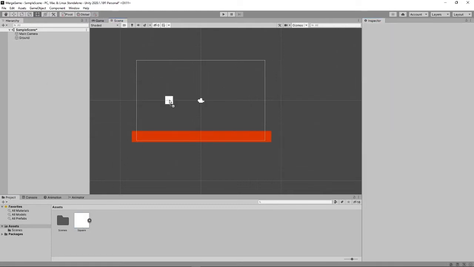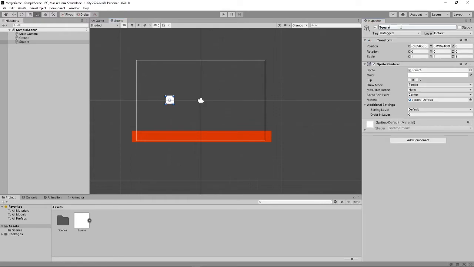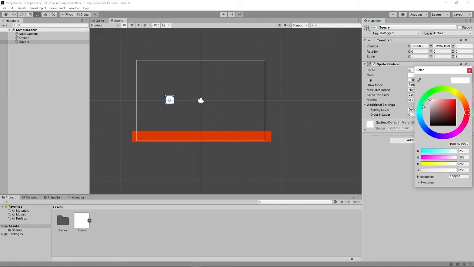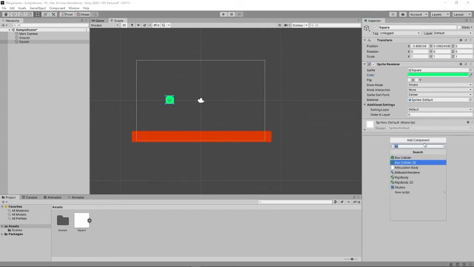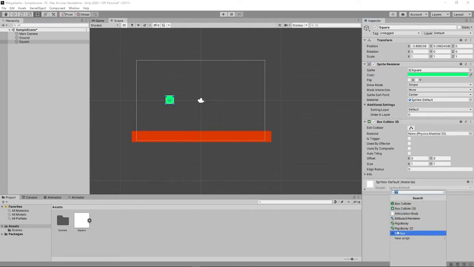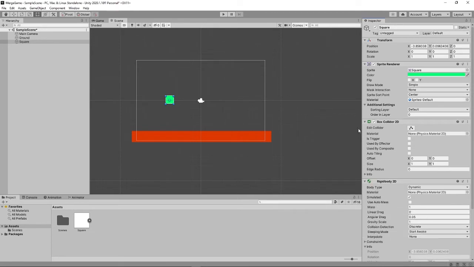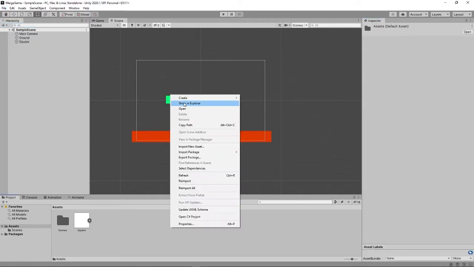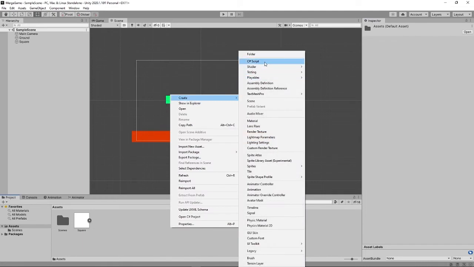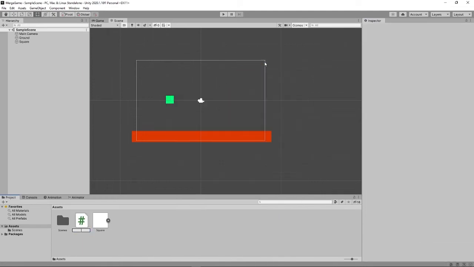Now, add another square, and this time, call it merge block. Give it a color of your choice. For me, I'm going to do a green. And give it both a box collider 2D and a rigid body 2D. Now that we have it, file and save, or Control S. And after that, right click, create, and go into a script. Let's call this merge.